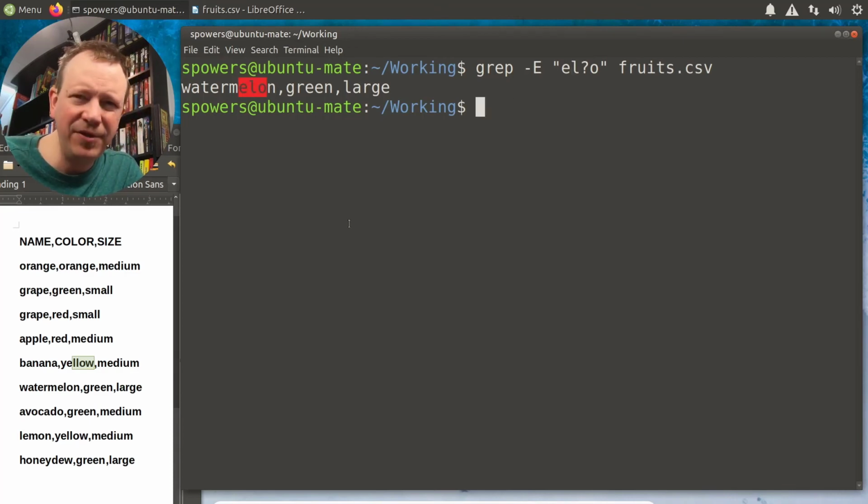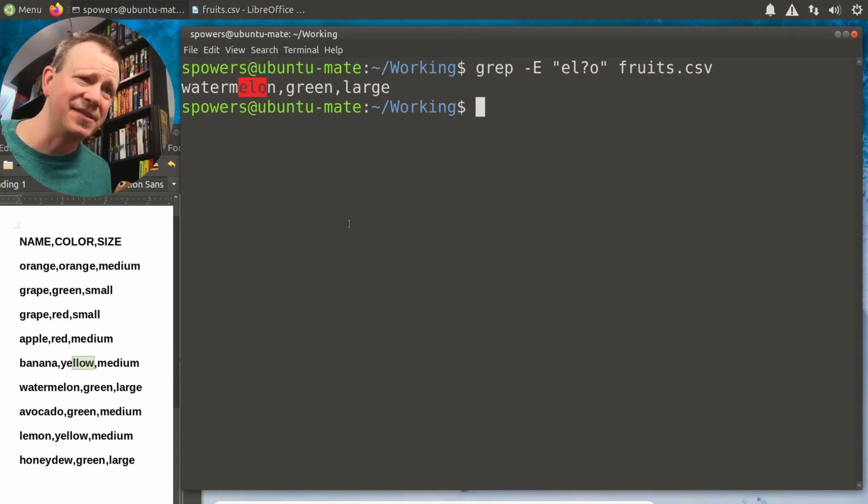Whew, it gets confusing. And this is just the very edge of regular expressions. Regular expressions can be very powerful, and we'll cover that later on together. But for right now, that's all the regex you need to know. And then I'll finish off with a really easy one.